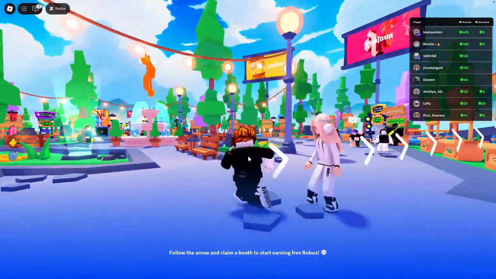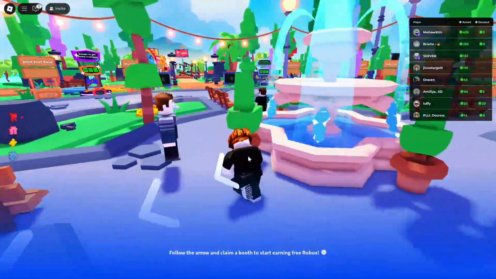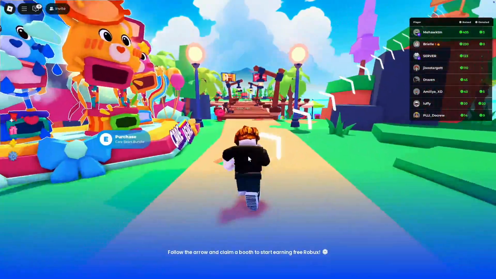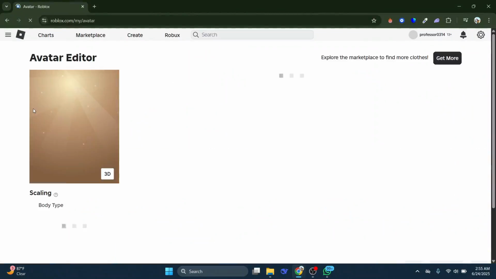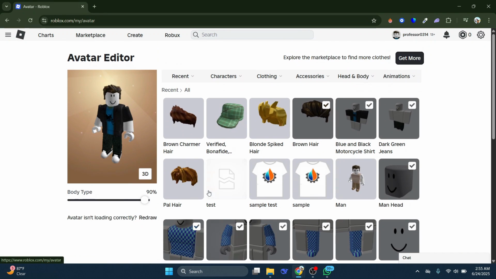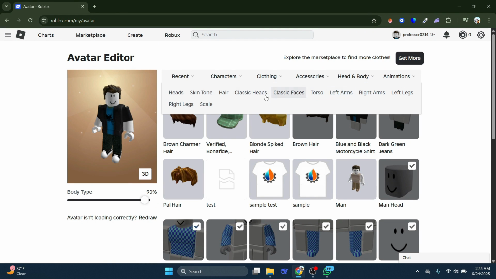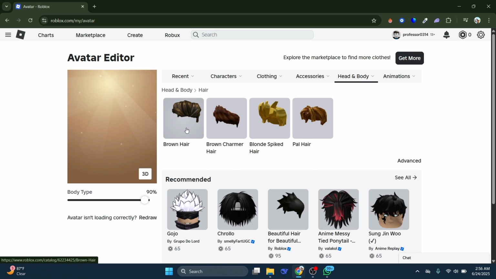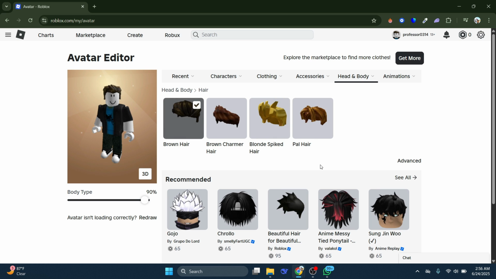So on Roblox, you can currently only wear one hair at a time by default, but there is a way to override that. So you just go to your avatar, and let's say there's two hairs you want to wear. So click on the one that you want to wear. So I'm going to click on this one. I already had it selected, but I'm clicking it again. And then let's say I want to pair it with this hair.